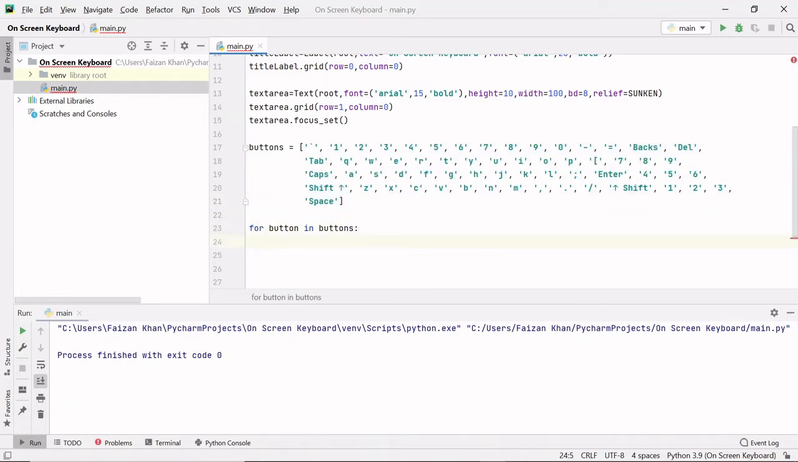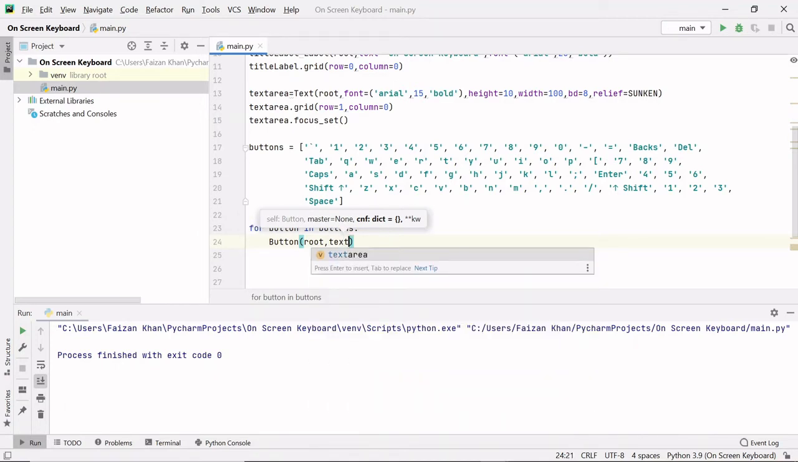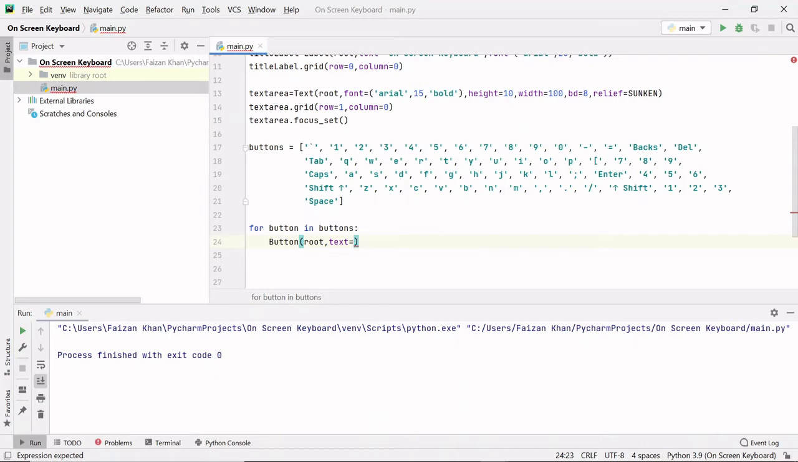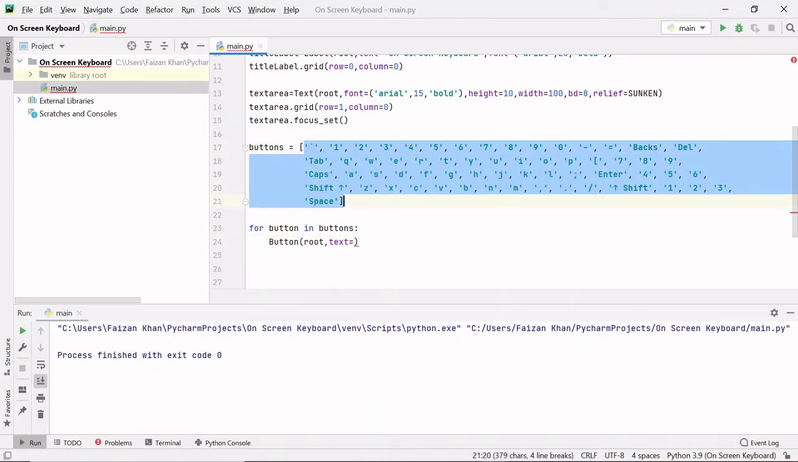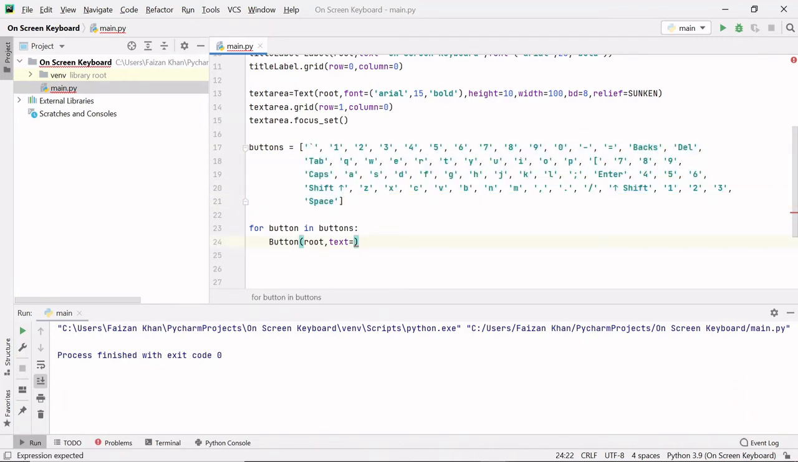How do you create a button in Tkinter? You use a Button class, and inside that Button class you mention where you want your button. I want all my buttons on my root window. Then after that you mention the text, what should be the text on your button. The text will be nothing but the elements of this list. So what I will pass here is this variable, because this variable will simply store each element one by one. So this text will be nothing but this button variable.